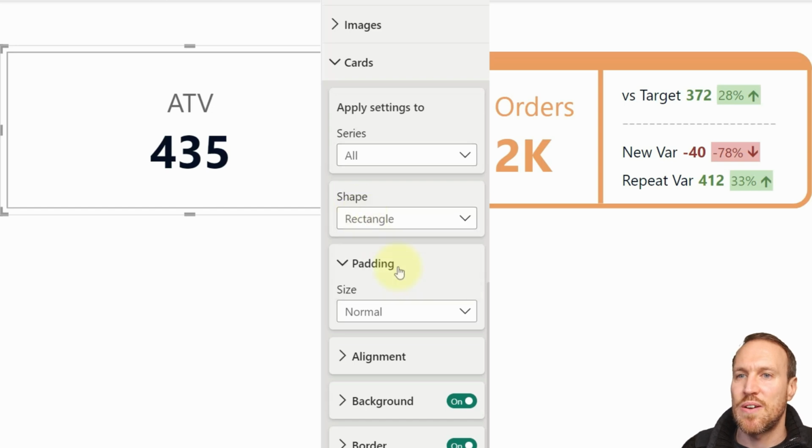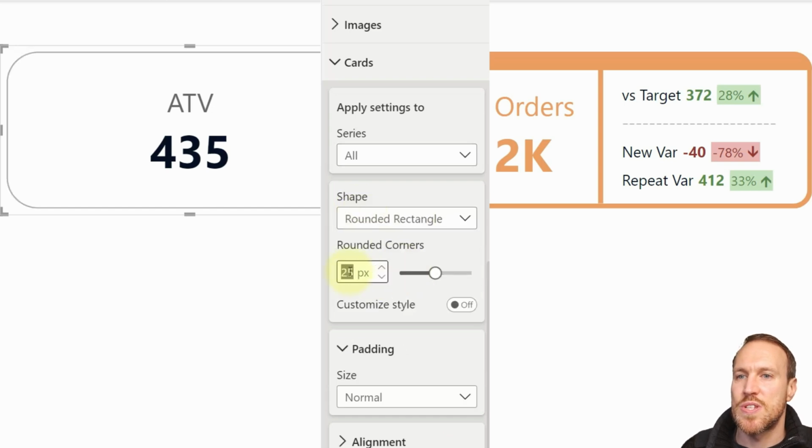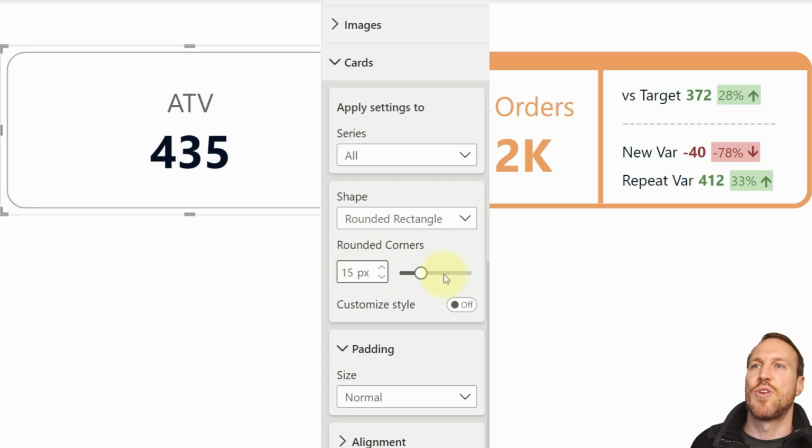So if we go to rounded rectangle and then rounded corners, let's just make it 15. And then that gives you there. So you can just keep adjusting this to give you what you actually want as your rounded. Don't even have to be rounded. I just like to have the rounded corners. Just makes it look just a little bit more slick.